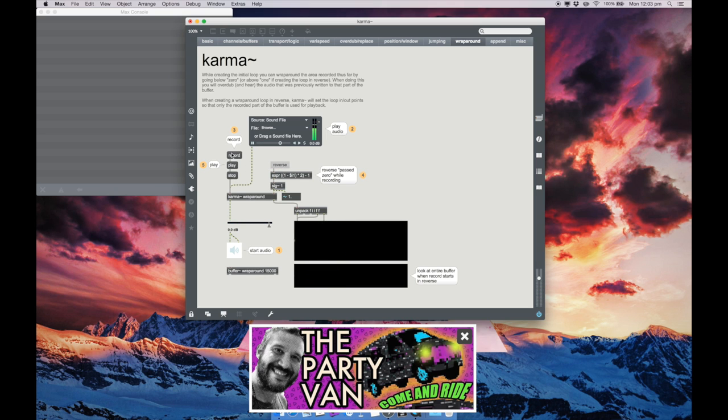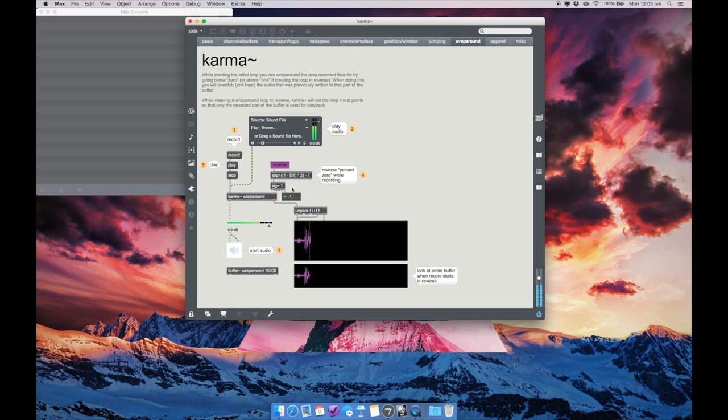Alright, so if I start recording a new loop, now if I reverse past the zero point, it'll jump to the highest point I've been to, and I can change direction, go back forward into the future. I can reverse again, and then define the loop.